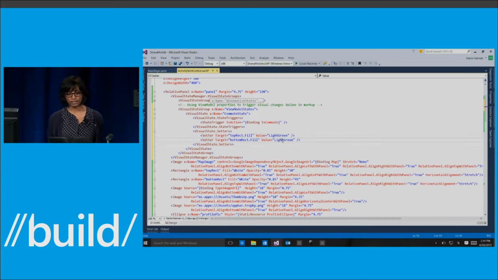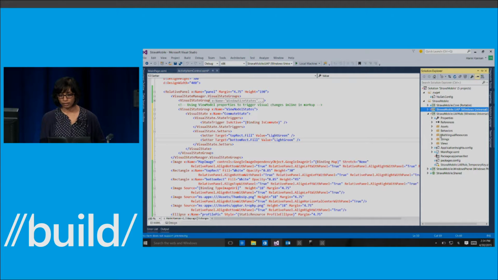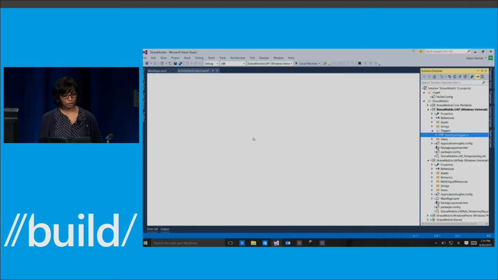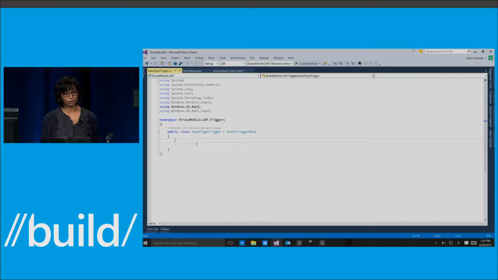The second one is a more involved scenario where I want to show you how to implement your own custom trigger. For that, I'm going to go back. I have a basic input type trigger class that I've already created that I'm going to start adding code into, and then I'll walk you through it.